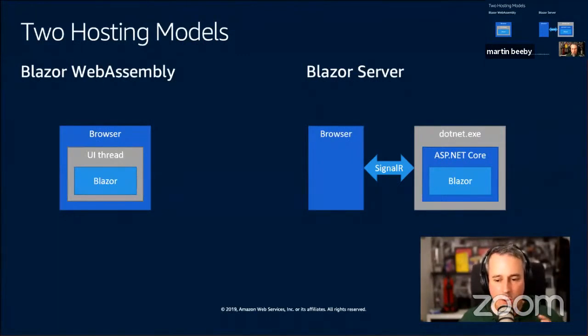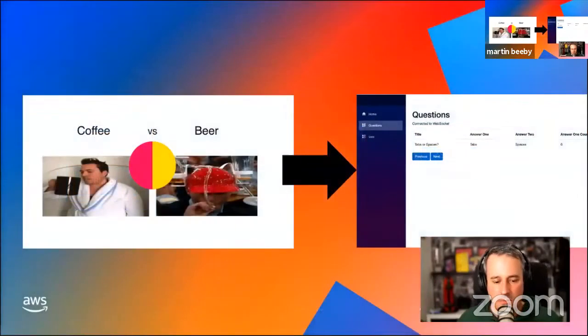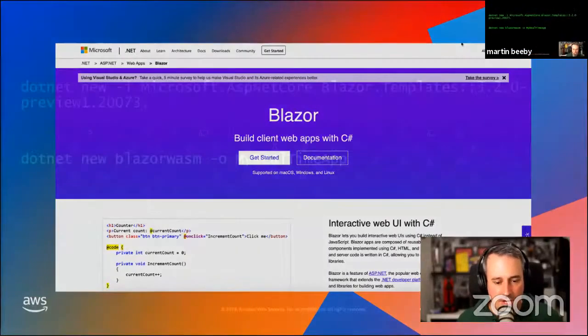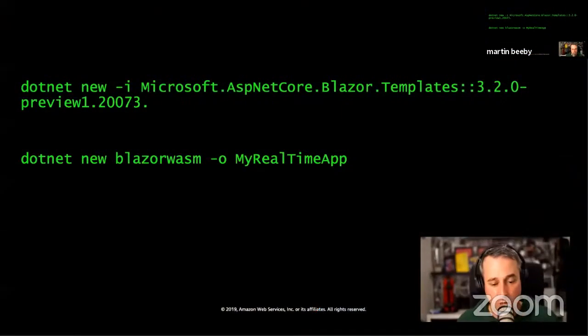And I was wanting to say, well, could I basically build the thing I wrote in Vue.js, that coffee versus beer thing? Could I write that in Blazor? And so I went to the Blazor website and I downloaded it. This will have changed, obviously. I've just downloaded the code from the getting started when I wrote this talk originally.